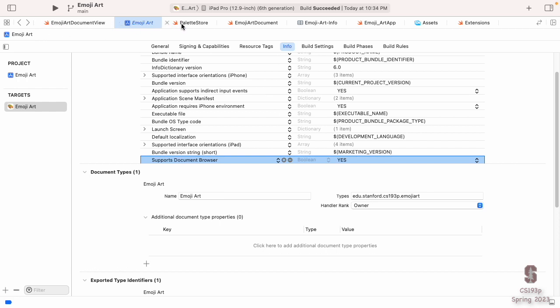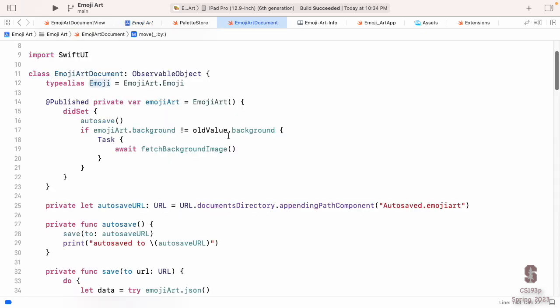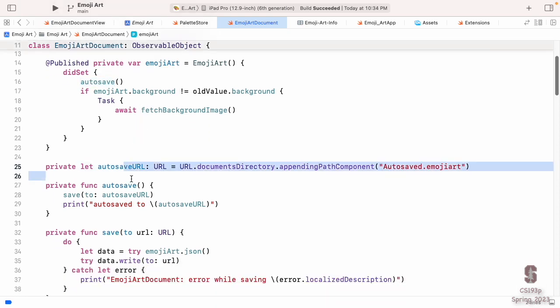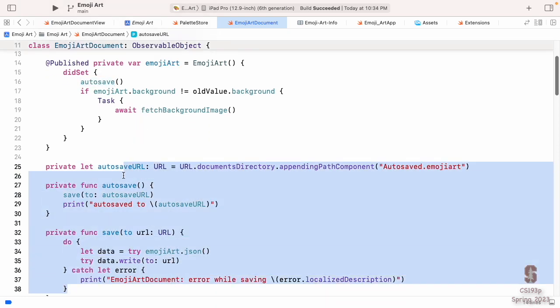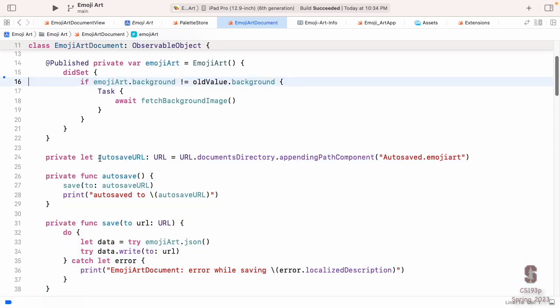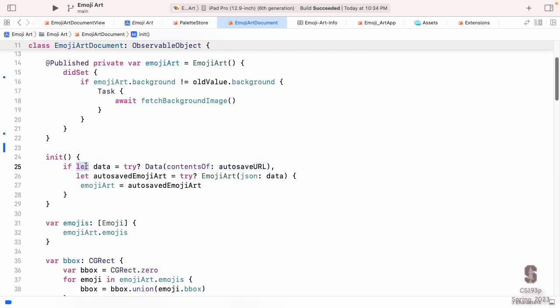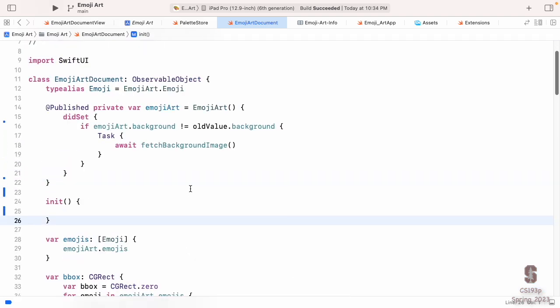Let's start in our view model. So here's our view model. And right now we autosave. Remember, we have all this autosave. I'm going to take all that out because we're not going to autosave anymore. Now we have documents. I'm not going to do this autosave, so let's delete that and delete all this. We don't need any of that. It's all gone. See, we're not doing any autosaving anymore.